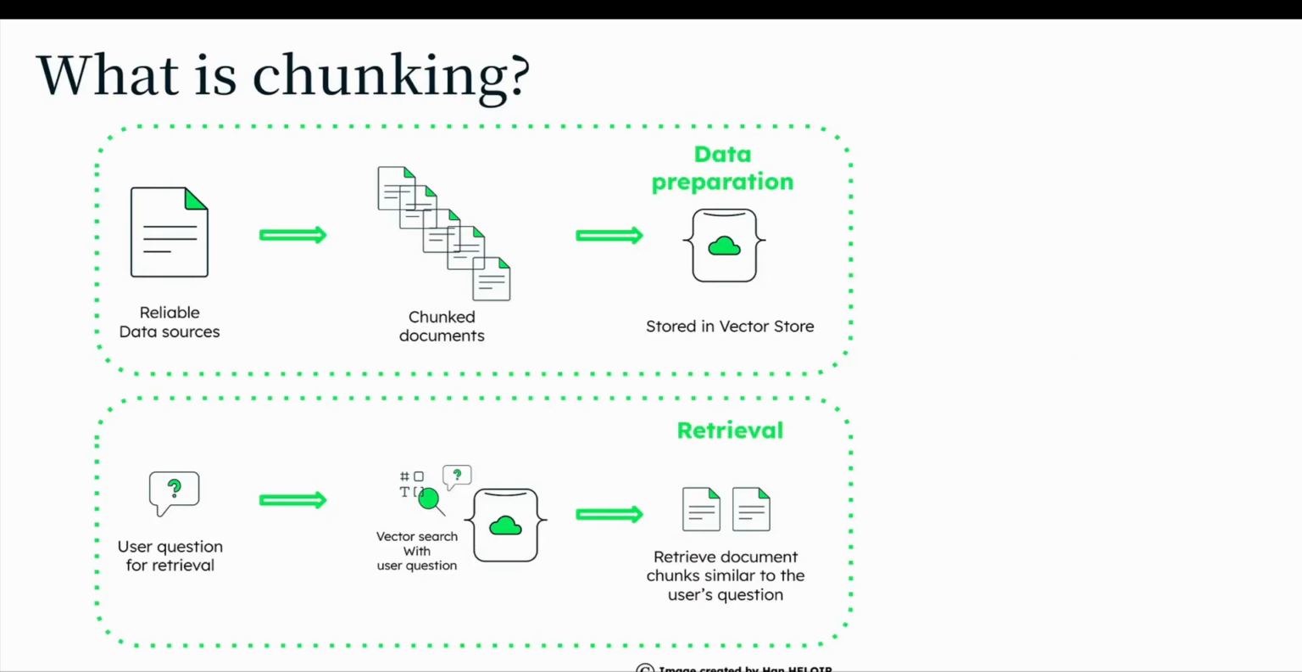But before we start, let's understand what chunking is. Chunking is one of the important components in AI search. Whenever we do a search, we need a data source.